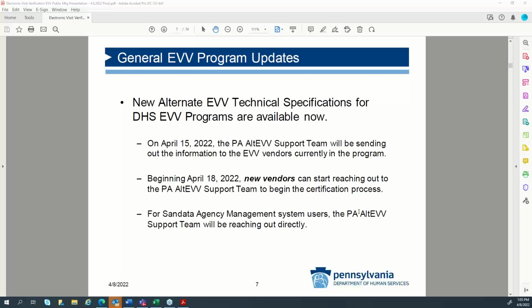So once again, the new alternate EVV technical specifications are available on the website, and they were released March 30th. On April 15th, the PA Alt EVV support team will be sending out the information to the EVV vendors currently in the program for the recertification process. Then beginning April 18th, any new EVV vendors can start reaching out to the PA Alt EVV support team to begin the certification process. For SANDATA agency management system users, the PA Alt EVV support team will be reaching out directly to those users.